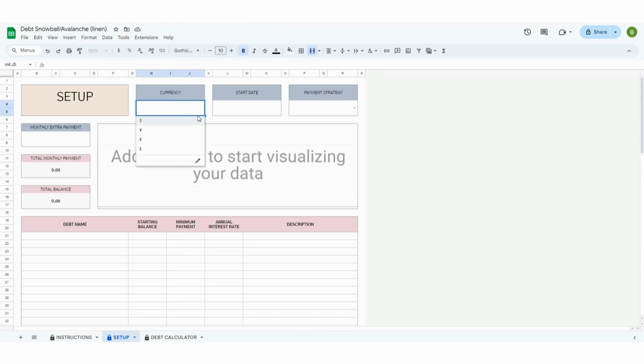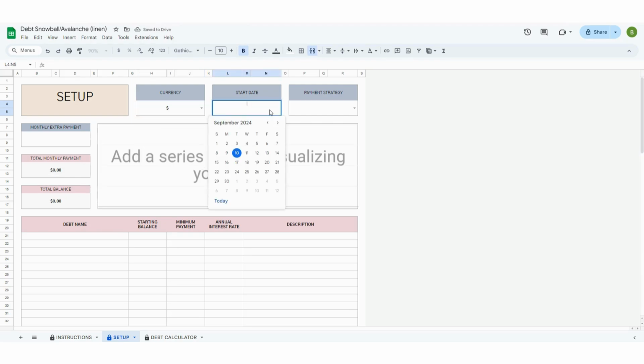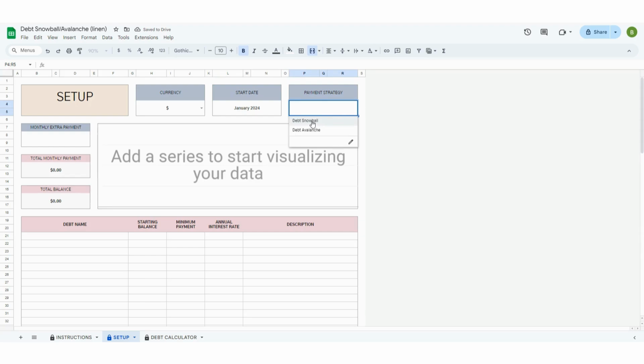First, you'll choose your currency here. It'll provide you four currencies, but if yours is not shown, just do a quick Google search, copy, and then paste that symbol into this box. So for now, I'll just do USD. For the start date, we'll choose a date from a couple months back to showcase how the tracker works. So I'll just go from January 1st, 2024. For the payment strategy, I'll just do a debt snowball.